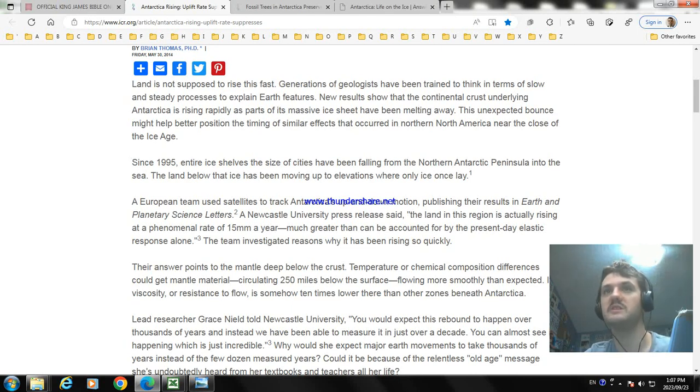This unexpected bounce might help pin down the timing of severe events that occurred in northern North America near the close of the last ice age. Since 1995, entire ice shelves the size of cities have been falling from the northern Antarctic Peninsula into the sea. The land below the ice has been moving up to elevations where only ice lay. A European team used satellites to track Antarctica's up and down motion, publishing in Earth and Planetary Science Letters.